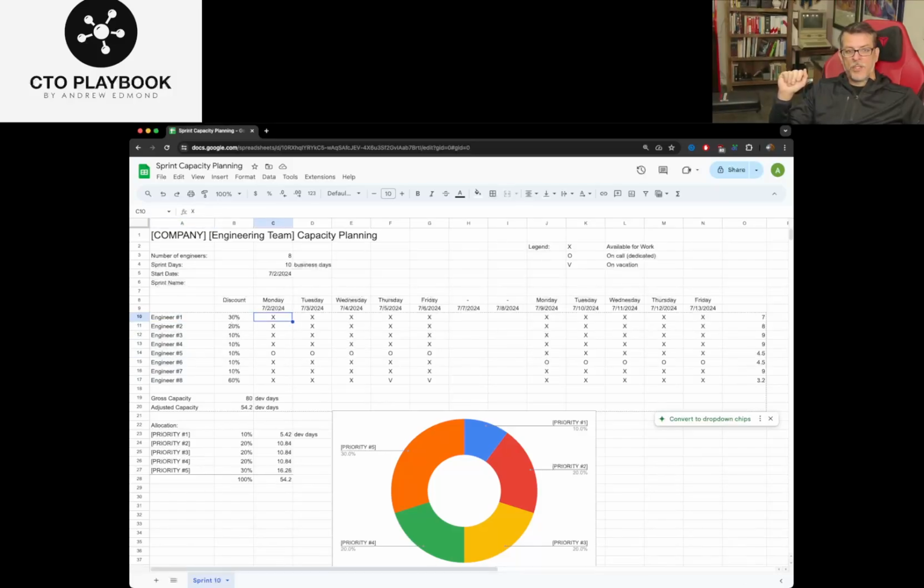And you can see this engineer number 1 has an X in their slot for these particular days. And that means that they're available for roughly 7 days of work. Wait a second. They're available every single day for work. Why are they only available for 7 days of work, this one engineer? Well, we have a discount over here. We call it a discount because we have to discount their capacity because they're allocated in other places with about 30% of their time.